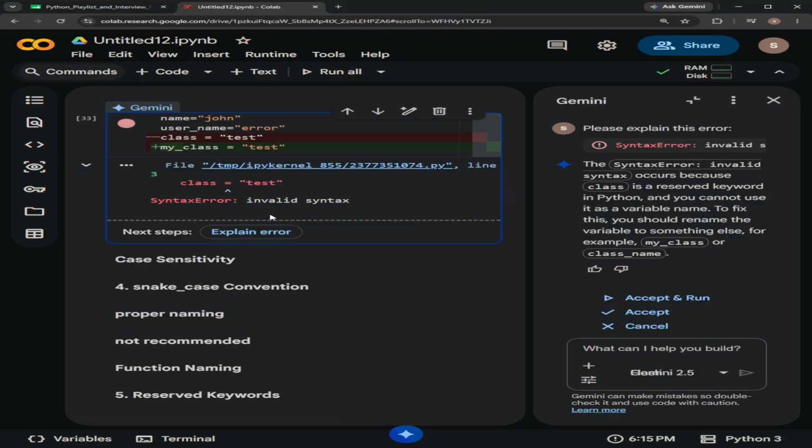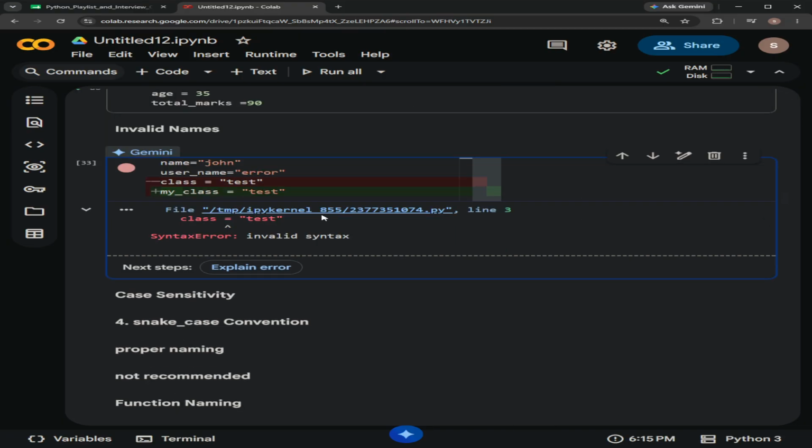Oh sorry, actually class here is nothing but a keyword. We will be creating classes, so we should not use class is equal to test. We can give some other name for this. So this will throw the syntax errors.